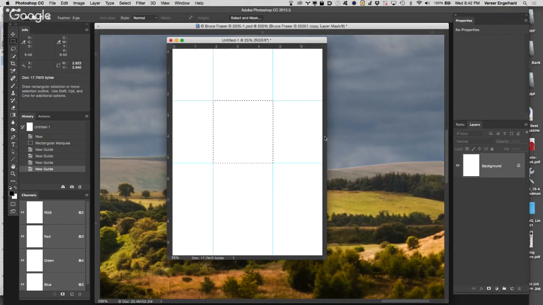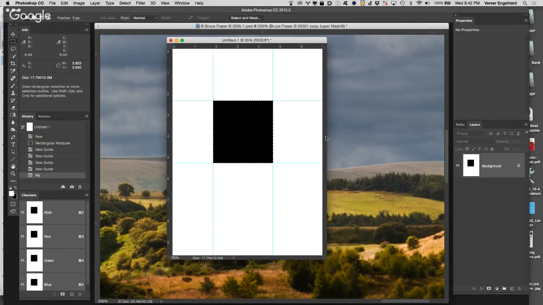Again, hit the D key to default your foreground and background colors to black and white. If white is your foreground color and black is your background color, hit the X key. Or in my case now that black is my background color, simply Command Delete will actually fill this thing with black. And then Command D to deselect. And so you should have a square or a rectangle shape of some kind that's actually got these guidelines that are perfectly bordered around this. Does everybody have that guy?